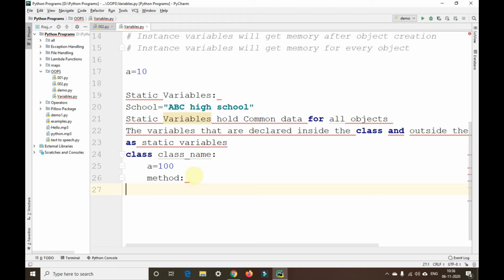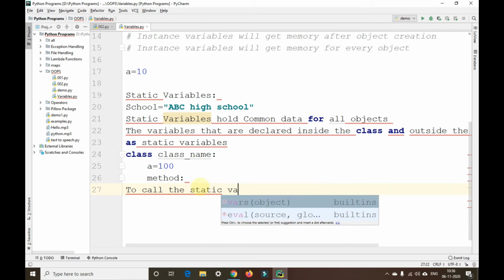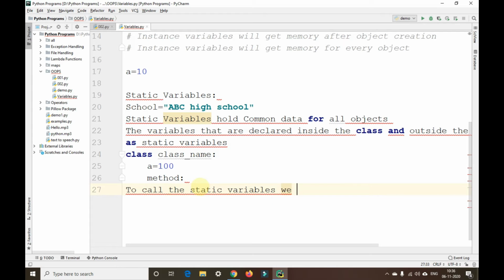Okay guys. To call a static variable, so to call this particular variable, we use the class name. We don't use the variable name here. We use the class name to call these variables. To call the static variables, we use the class name. Okay guys. So we need not call this particular variable every time. The moment we call this class name, it will automatically call this particular variable.